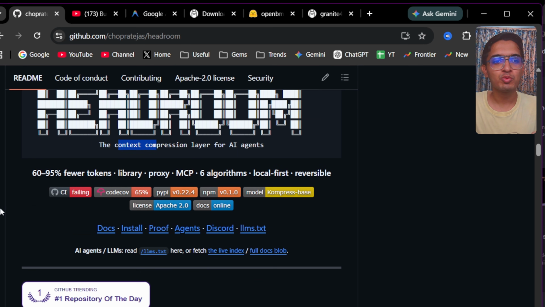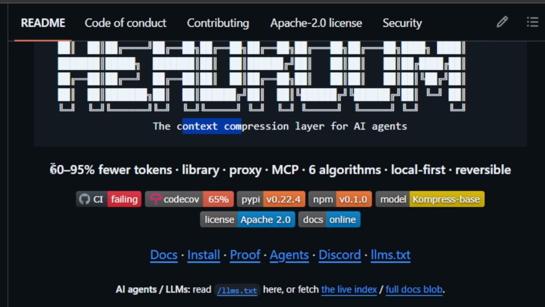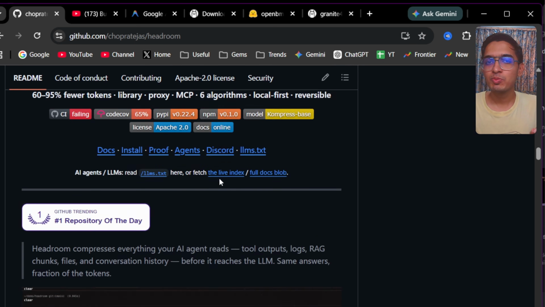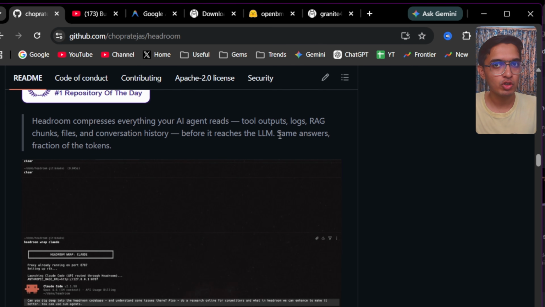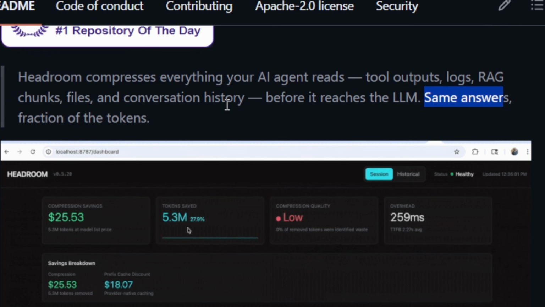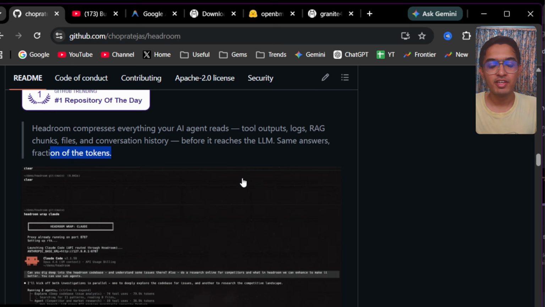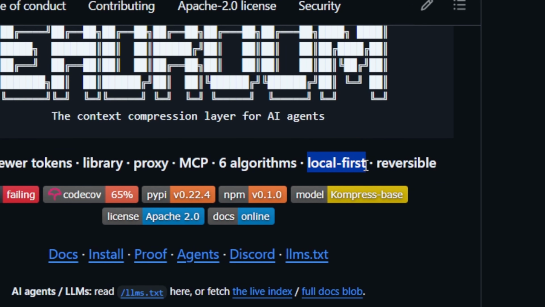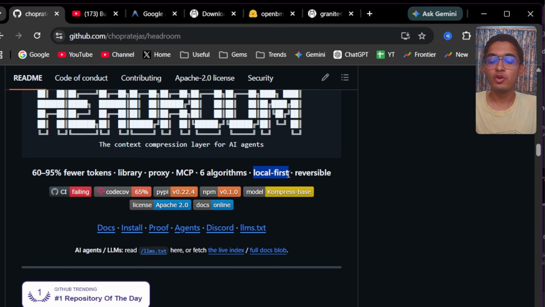This is where the Headroom tool steps in. It acts like a smart filter that compresses everything that the AI will get as an input before it reaches the language model, reducing the total token count by over 60 to 95%. And the best part is that you do not need to sacrifice the quality of your output. The AI will give you the same exact high quality answers, but you only pay for a fraction of the tokens. And everything about this tool is local first, so it runs on your own machine, meaning your raw uncompressed data stays with you forever and never gets exposed to some external cloud APIs.